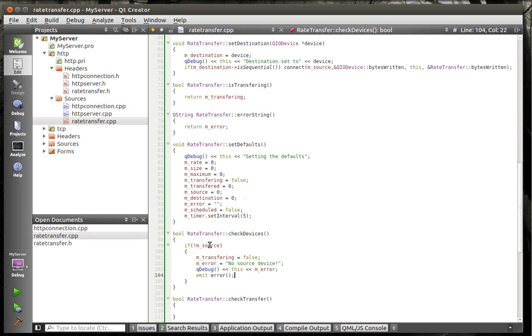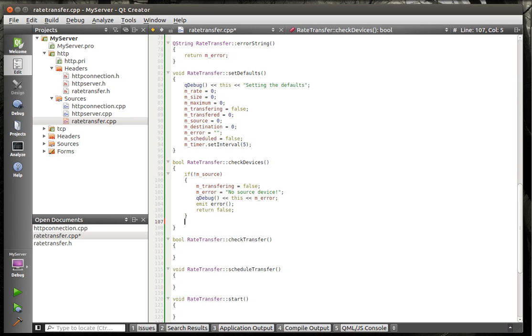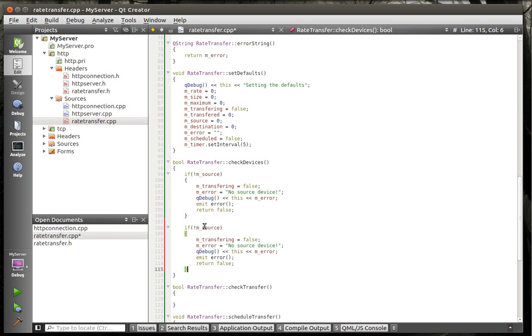Alright, so then we're going to emit the error, and we're just going to return false, because remember, this function is going to return a boolean. Magic of copy and paste, no destination device. So we're going to make sure that thing is there.